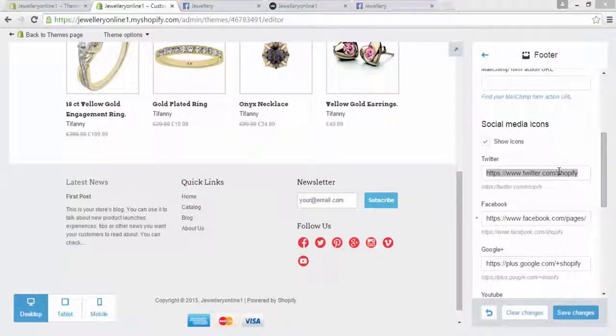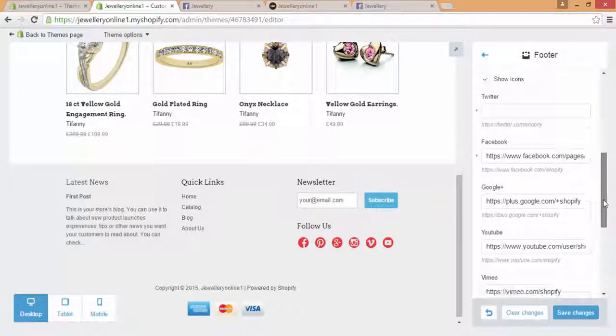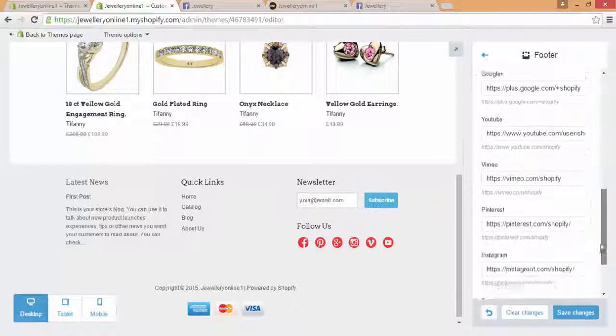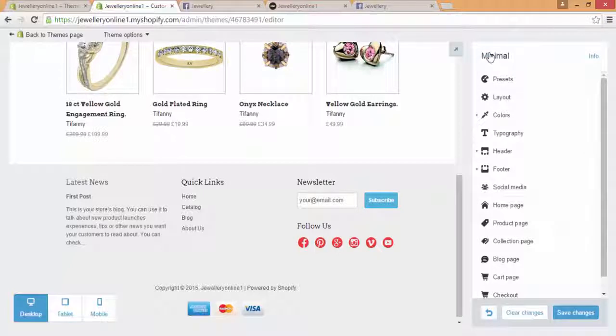Also, if we delete a link, it will automatically delete one of these icons. So if we delete this Twitter link over here, as you can see, we don't have that Twitter icon anymore. Let's scroll down. And hit back.